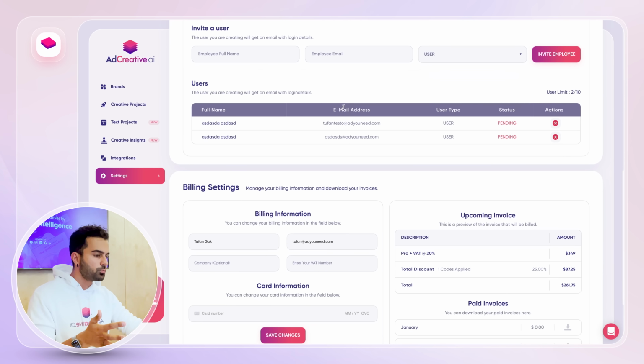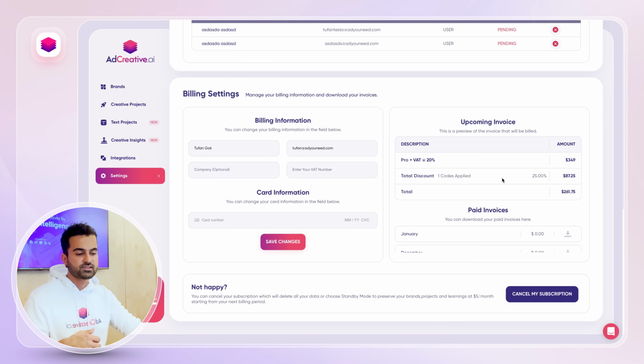And then you can see your billing part, upcoming paid invoices, and you can change your billing information. You can cancel your subscription, but before you cancel your subscription, I definitely recommend you write to support. Tell us why you're canceling. Hey Tufan, we are canceling because we didn't like that, or this doesn't work for us. See if we can fix it for you. Most probably we can. We're very flexible. We try everything we can to help our users.